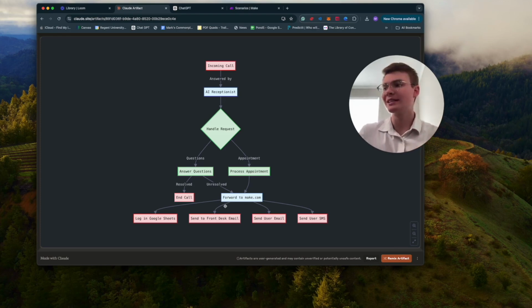Number 1, it sends a notification straight to the front desk email so that the receptionist can say, oh okay, John Doe just sent a request for an appointment tomorrow at noon. Great, I'm going to call him to confirm all the details. The next thing that happens is John Doe gets an email directly to his phone. And then the last thing is he'll get an SMS notification straight to his phone.